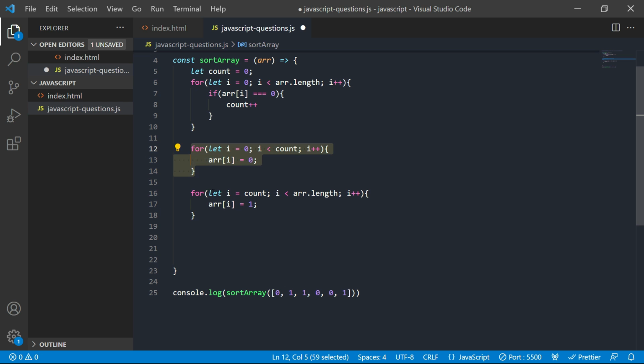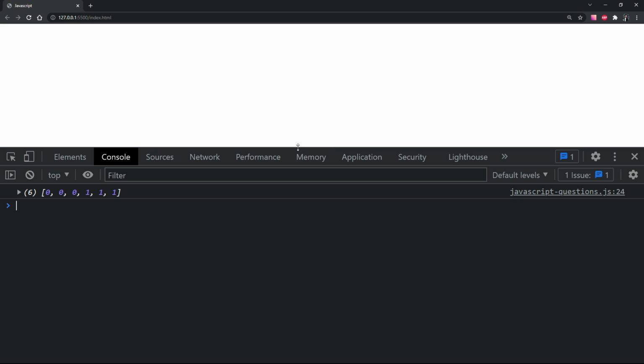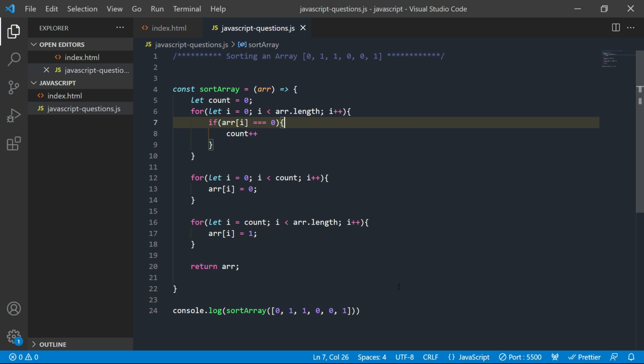So in this loop we have added zeros of length count, which is the number of zeros available in the array, and here we are adding ones to the same array starting from the count, which is the actual length of the zeros, to the end of the actual length of the array. Got it? And return this array. That's it. So let's look at the output. So here we go. So 0 at first, 1 at next. That's it. So yeah, let's move on to the next question.